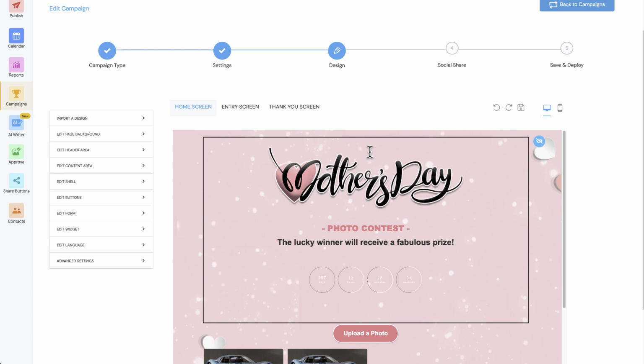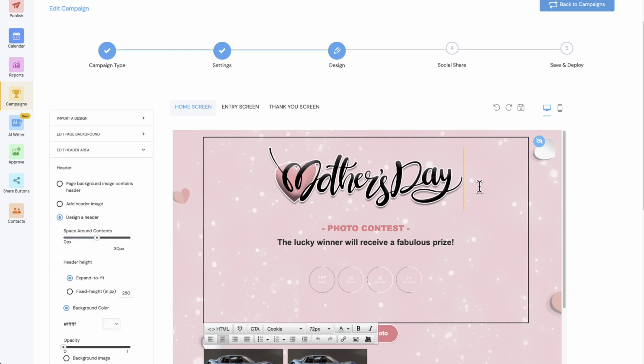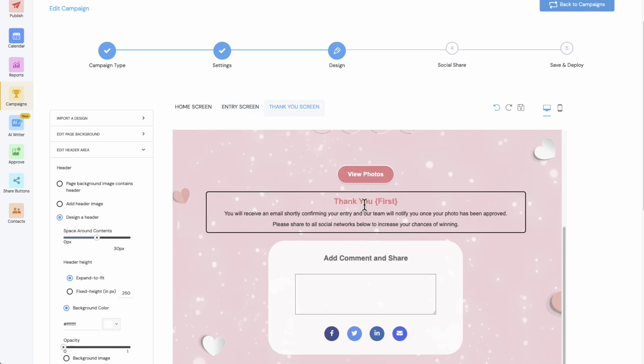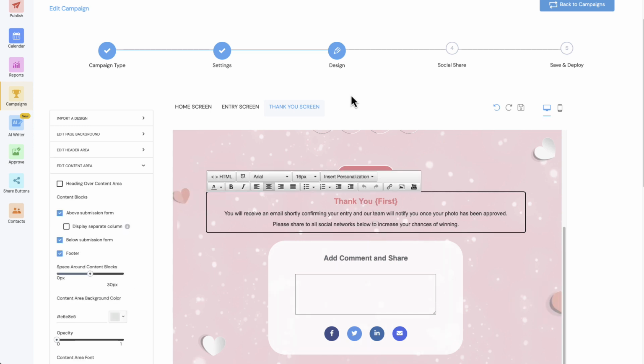But you might want to add like your logo up here, but just know you can always click inside here and make any changes you want. Like photo contest, you can just change. And you would also want to change fabulous prize to whatever it is you're giving away, of course, and maybe even give a small image of what the prize is. But each one of these screens, you would want to go and edit. Like even the thank you screen that allows them to share at the end, you can actually change the thank you message just by clicking and making those edits.